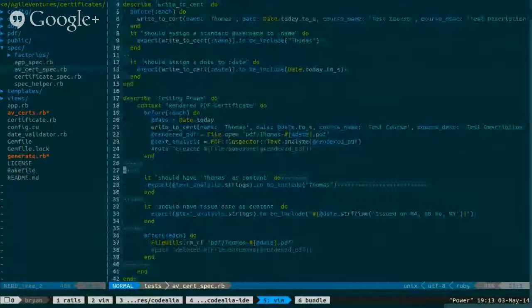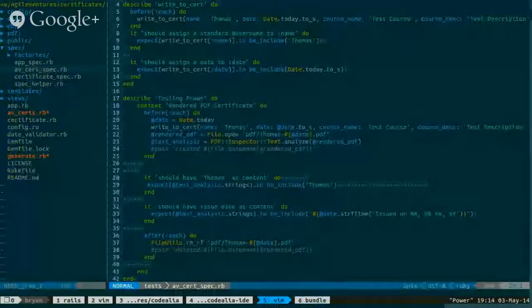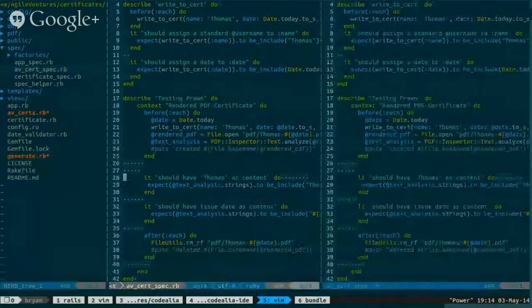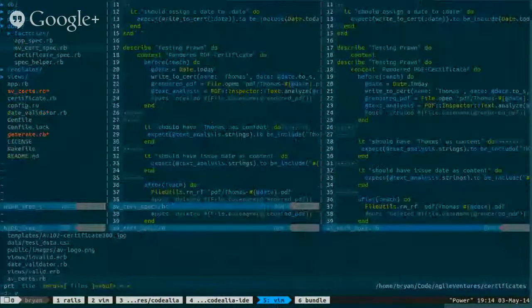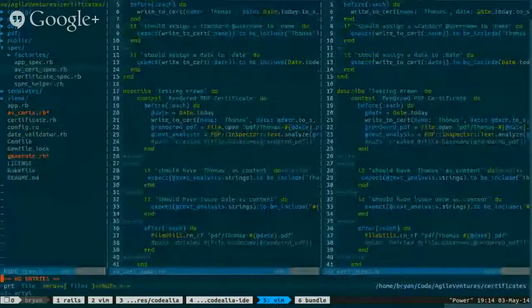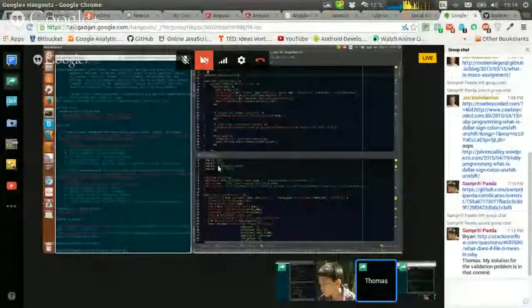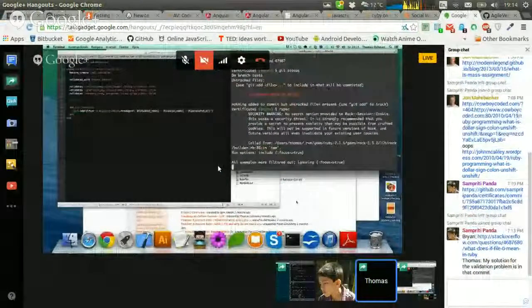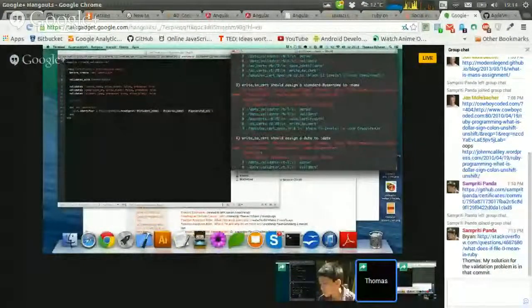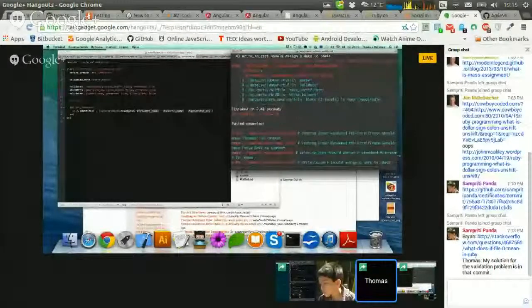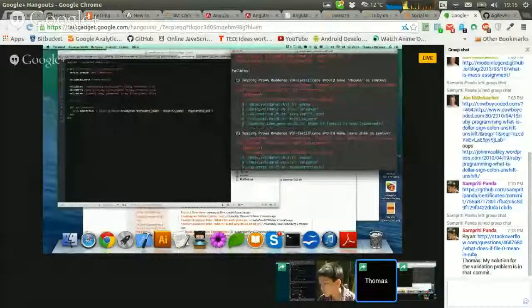I have two blocks, and they should be failing, both of them, because of this validator. It should say something about validation. Let me see, I can run it myself here. Yeah, show me, Thomas. Yeah, I'm trying. I'm getting a... should assign a standard username to name. Prawn, yeah, here. On prawn rendered PDF certificate should have Thomas as content. It says no implicit conversion of date into string.